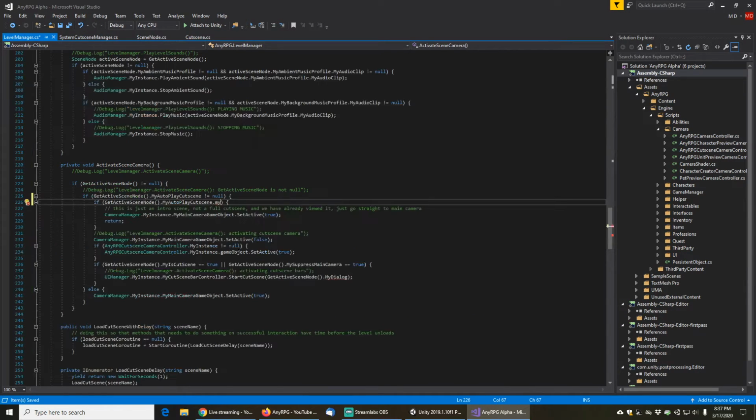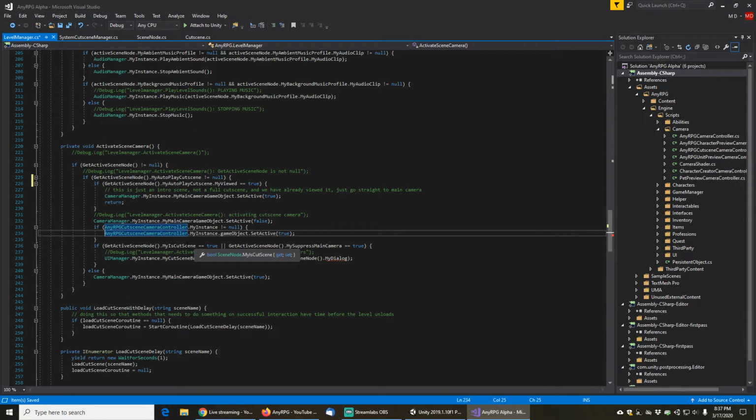We'll save that and head back over to the level manager, and then in this case we'll be checking if viewed equals true. If this cutscene basically has already been viewed, then we're just going to set the main camera active. Otherwise, we will not set it active, and we will set the cutscene camera controller to active.